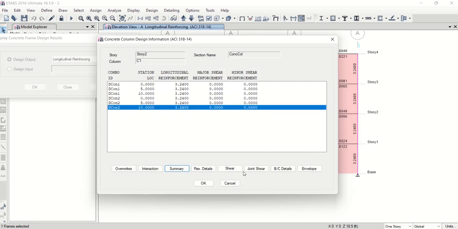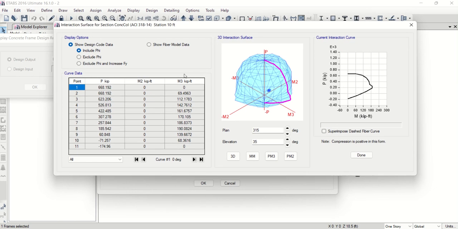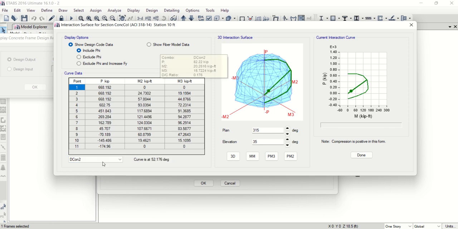If I go to the interaction, you can see that there is the interaction diagram for this column, and you can check the demand to capacity ratio for these columns. If I go to the combo 2, it says the demand to capacity ratio is 0.176. It means it has utilized 17% of its capacity, so it has 83% capacity remaining.